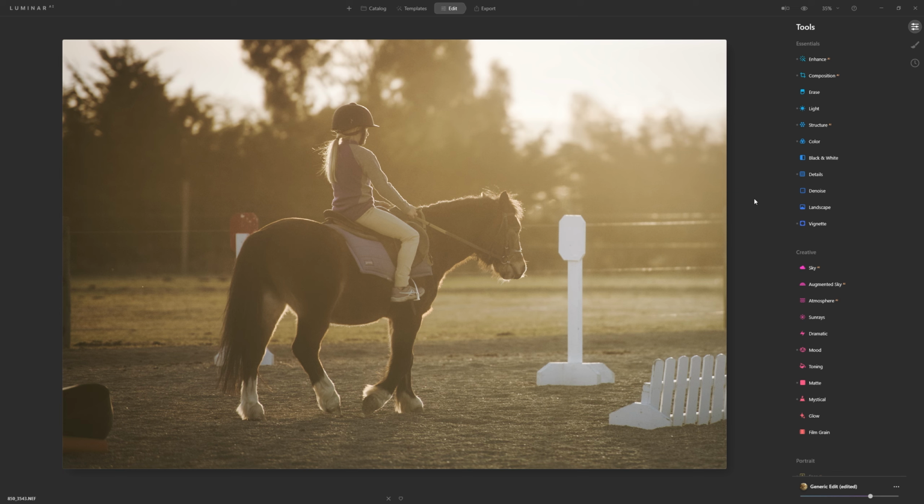So I'm going to leave you with a slideshow of a handful of these photos to show you what you can achieve with an absolute minimum of time investment. And for me, when I photograph as much as I do, that is an absolute godsend.